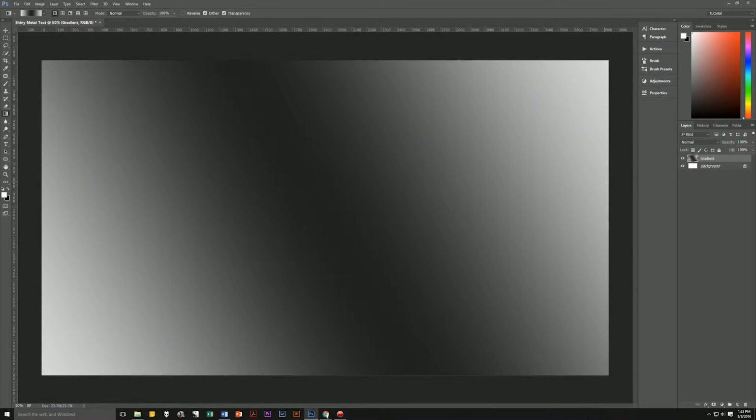Next up, because I like to keep my layers palette neat and tidy, I'm going to delete the background layer because we're not going to see it or need it anymore. So just drag that down to the trash bucket and it is gone.